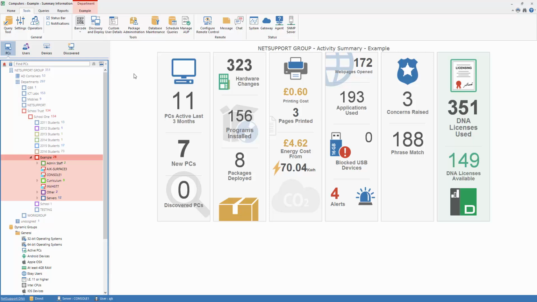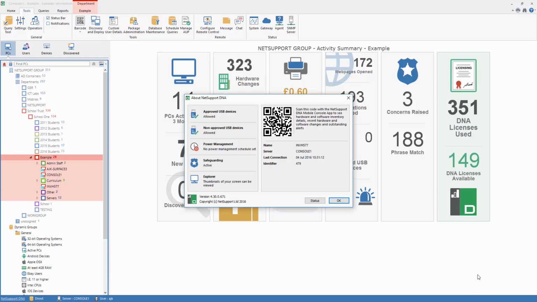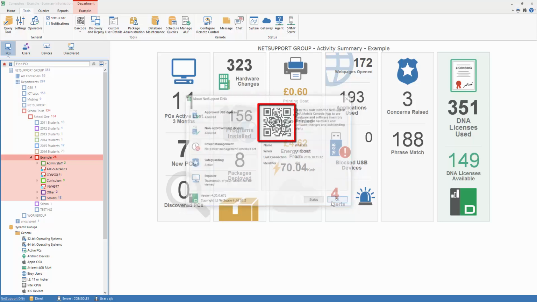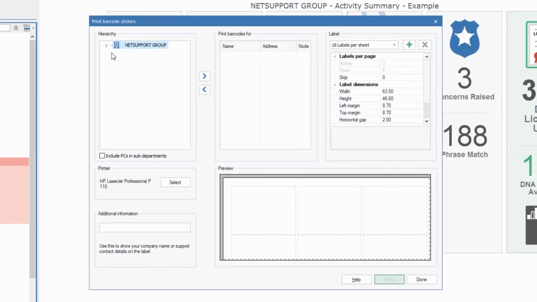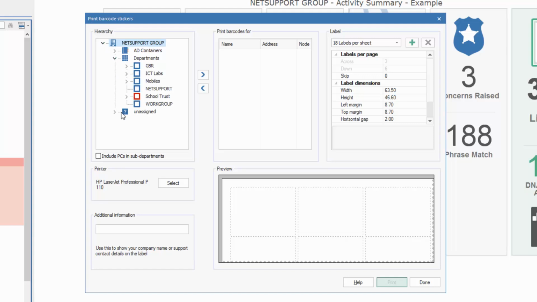And one of the beauties of that feature is the ability to walk up to a PC and scan a barcode to instantly see the hardware inventory, the software inventory, and any active alerts. Now that barcode can either be displayed on the screen directly from the agent on each PC, as you can see here, and we can scan that from our mobile app, or we have the ability to create barcodes. And if we select print barcodes, we can simply pick individual PCs.